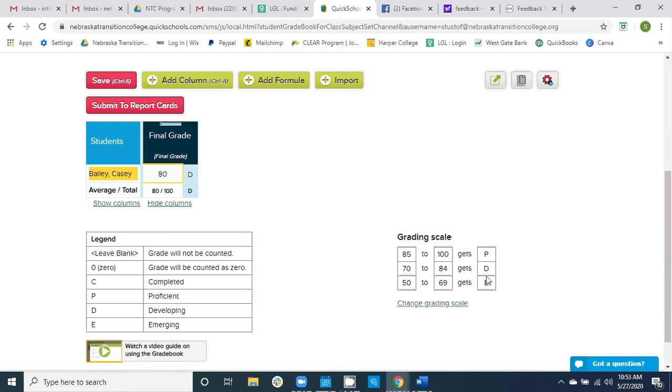So if he's developing, then 80 obviously, but if I were to change that to emerging and somewhere in there, 60, then it's going to change to E automatically. Okay, so I'll change this back.